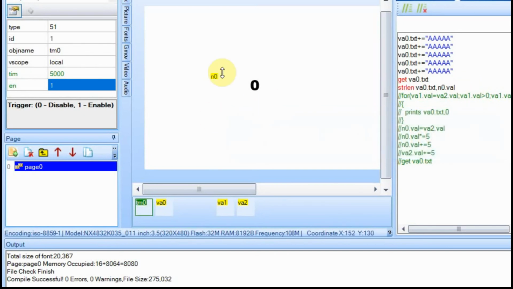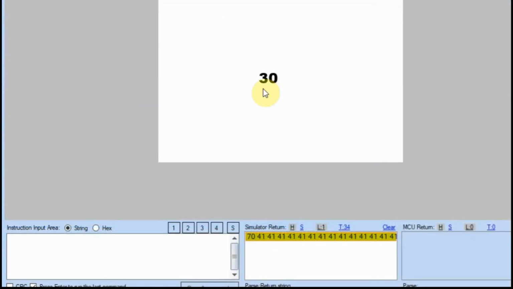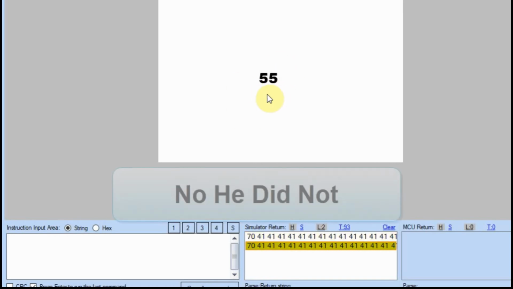So it's a pretty simple setup. I'll run it in debug now and show you on the serial monitor. And you can see it changed to 30. Not sure why it went to 30 and 55. I must not have deleted the As all the way through.